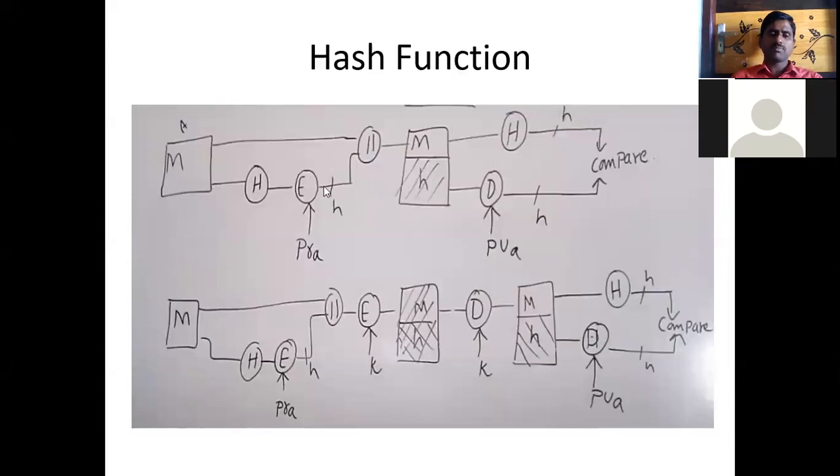On the hash code, you are performing the encryption with a key, the private key of A. I told you we use a pair of the same type, so it is PR A, PU A, the private key of A and the public key of A. After performing the encryption, the output is represented as H. Now you are combining these two, this plain text and this output, the hash code.